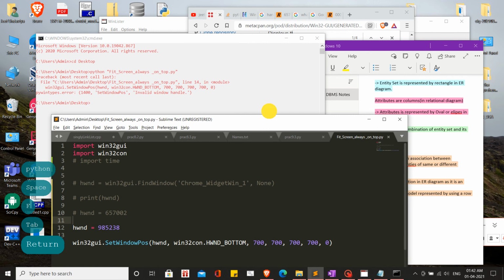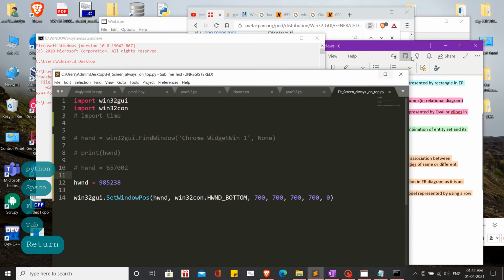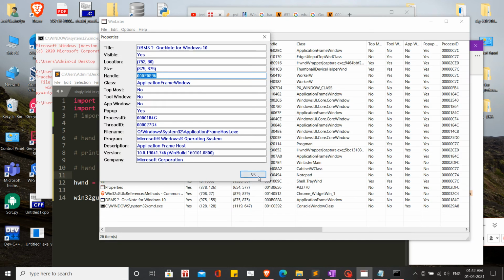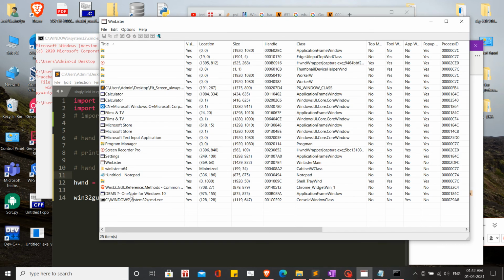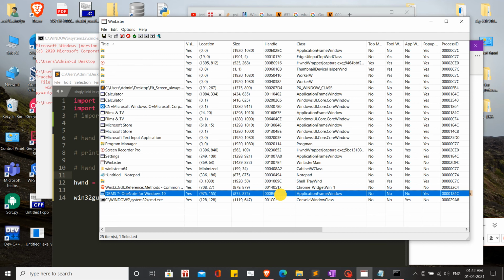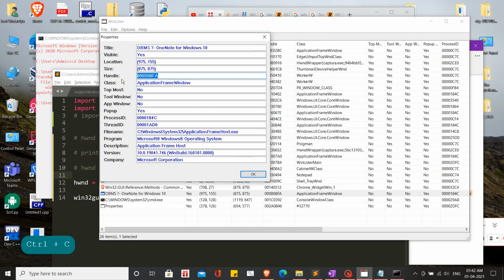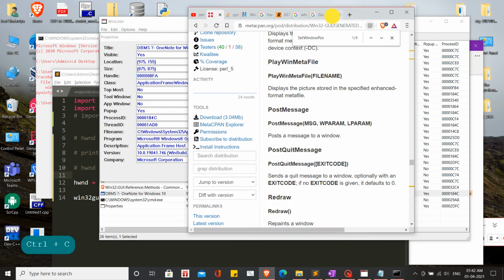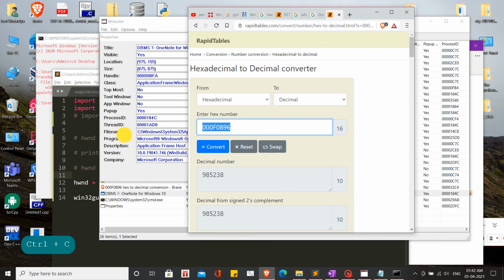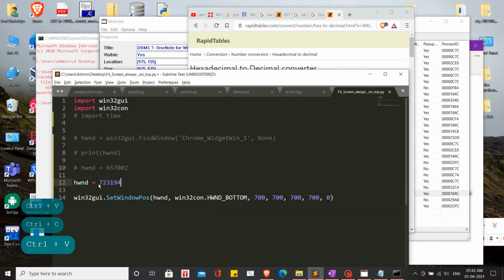Okay, fine. So once we close that, our handle will be changed. Of course, I forgot that again, so we'll have to do that all again. Here you can see our handle is this. Copying that, and I'm going to this website, pasting that hex code. I'll be converting it, and this is our new decimal number, basically the handle ID. I'll be replacing it with the new handle ID and saving it all.